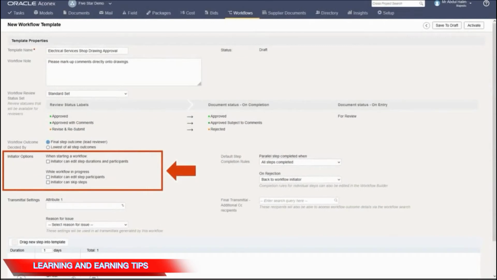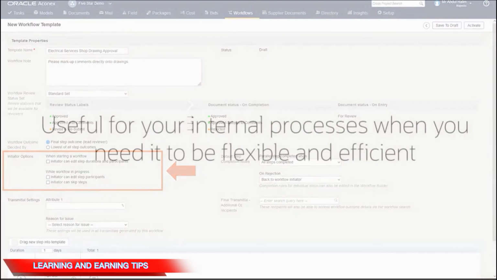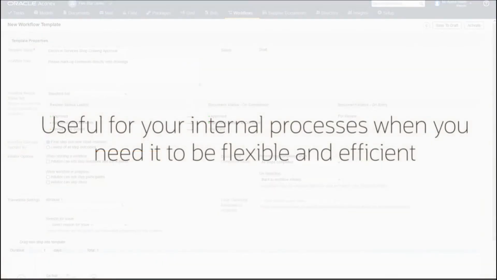Now let's see what options you might enable for a workflow initiator so they can make changes before a workflow starts and while it's in progress. You can give them the option to change how long steps take, change who's involved in the step, or even skip steps in the workflow. And these initiator options are really useful for your internal processes where you might need the workflow to be more flexible, but you might not want to allow these options to be changed for external workflow initiators.